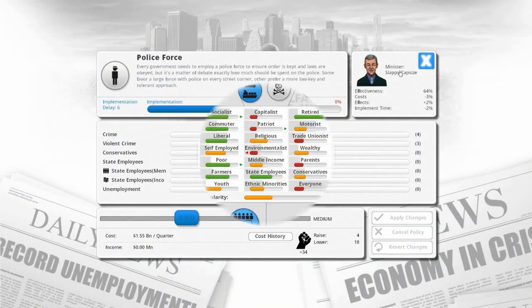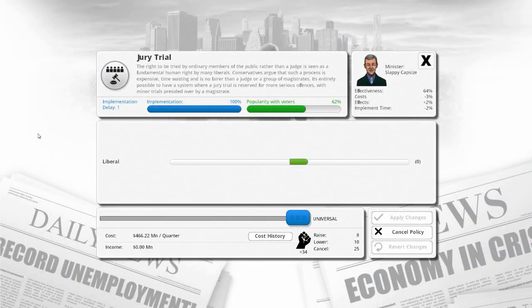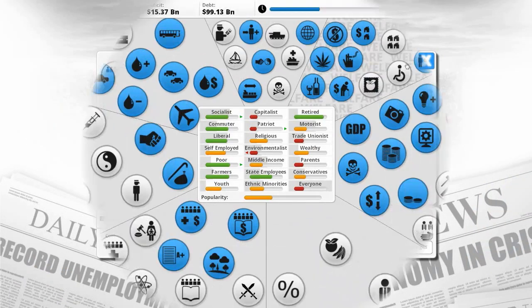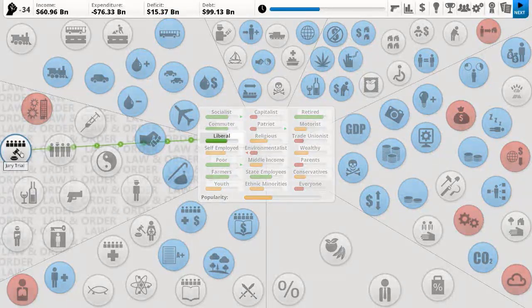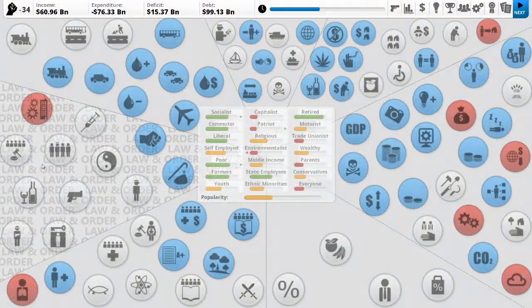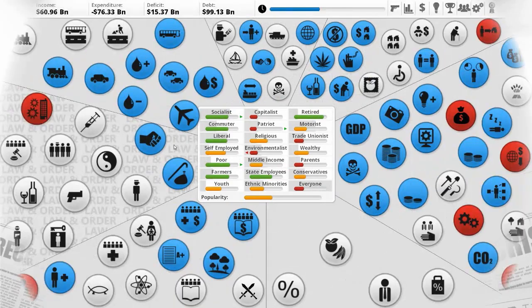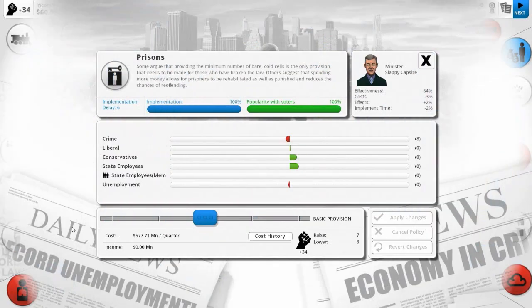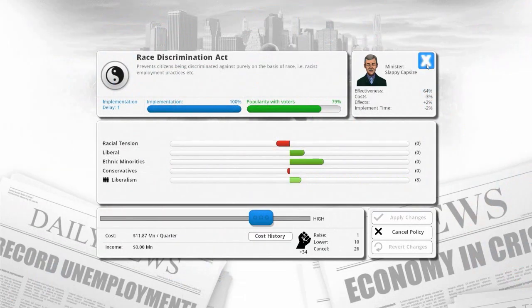There's just the police force, there's community policing, there's a jury trial, which I think is very piratey, very anarcho-liberal. Everyone's the same, so he should be judged by his peers. Well, of course, jury trials themselves are not anarcho-liberal, don't get me wrong, but I feel like it fits the setting very well. And there is a small intelligence service, and that's it. Prisons. There are prisons. Well, of course there are prisons. And a racial discrimination act.